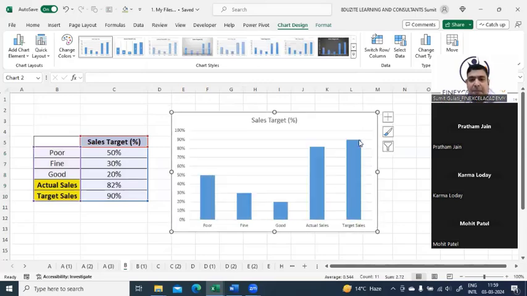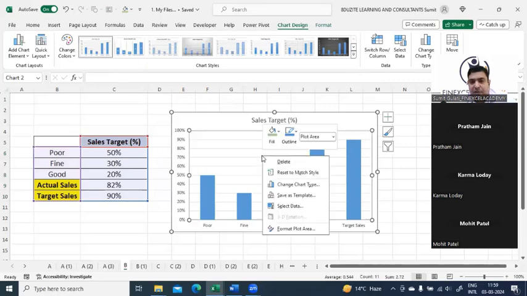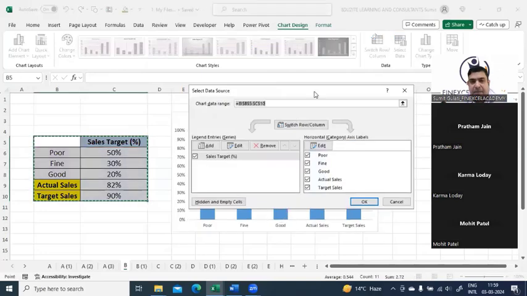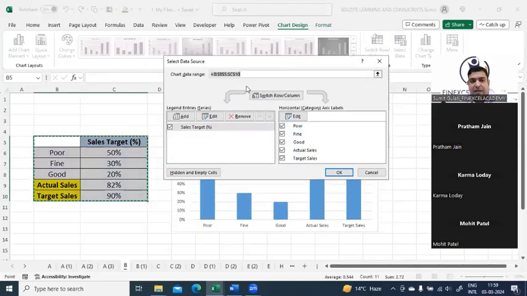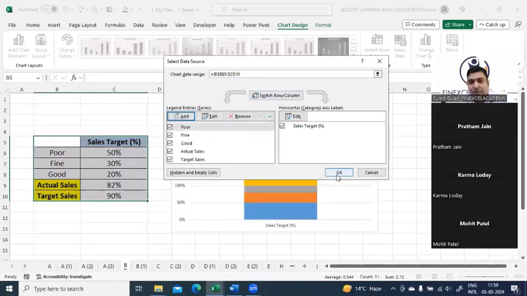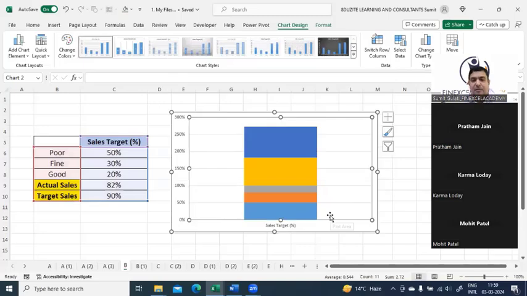Done till this point? Okay. Now right click on the plot area and go to Select Data, click on Switch Row or Column and press OK. Your graph will look like this.